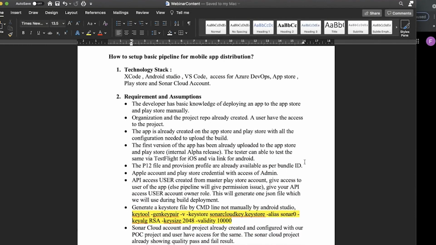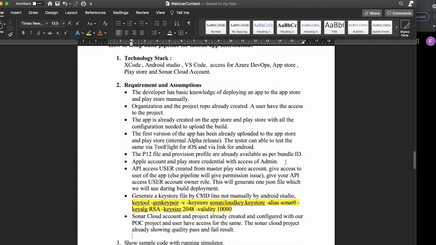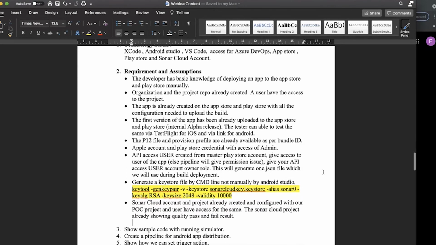On the first step, let's see what technology stack you need. So that is Xcode, Android Studio, VS Code, access for Azure DevOps, App Store, Play Store, and Sonar Cloud account. Requirements and assumptions: the developer has basic knowledge of deploying an app to the App Store and Play Store manually. Organization and the project repo are already created.